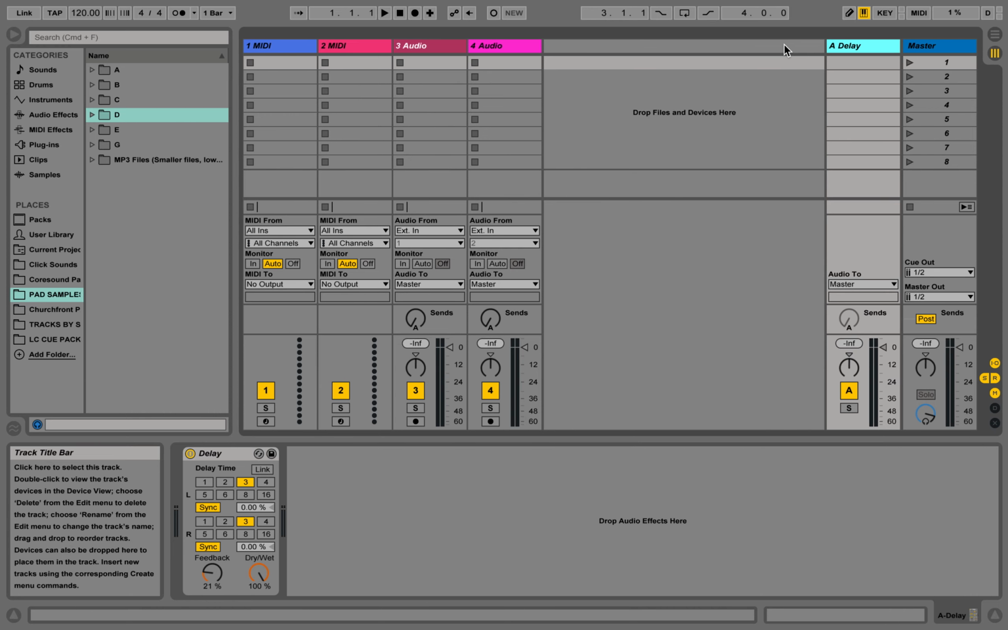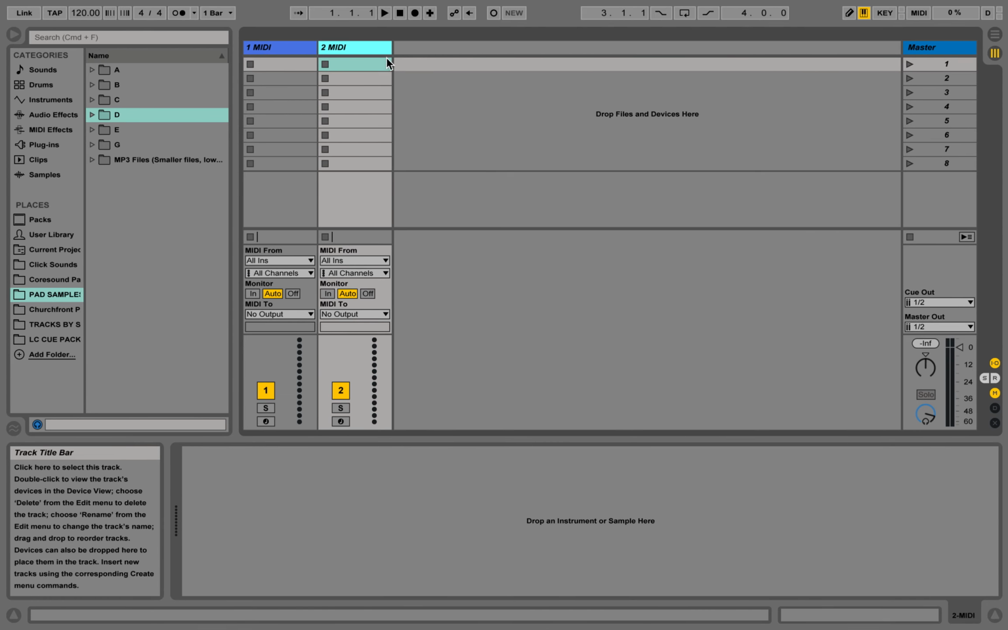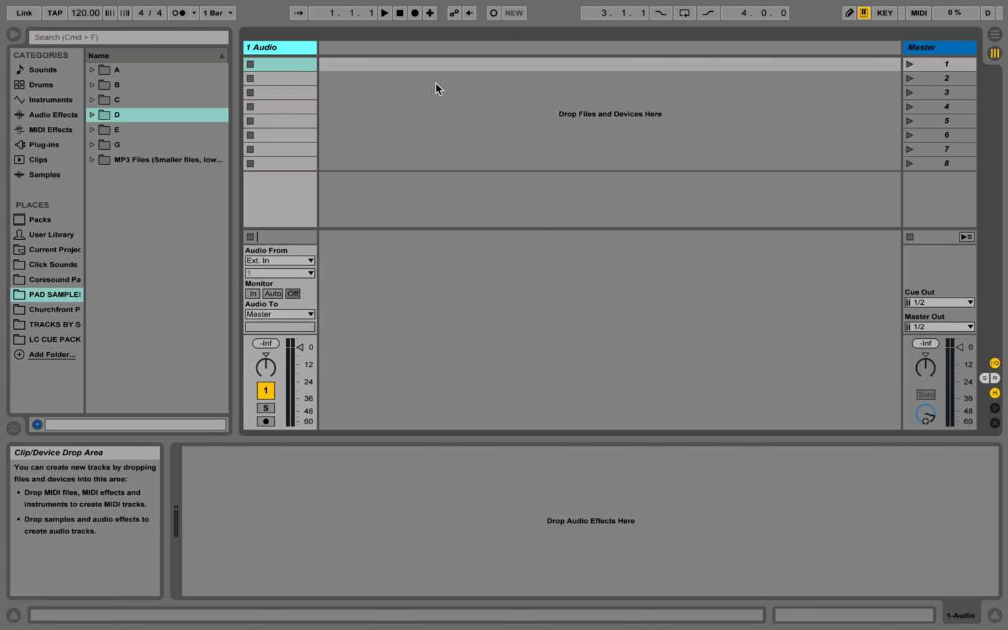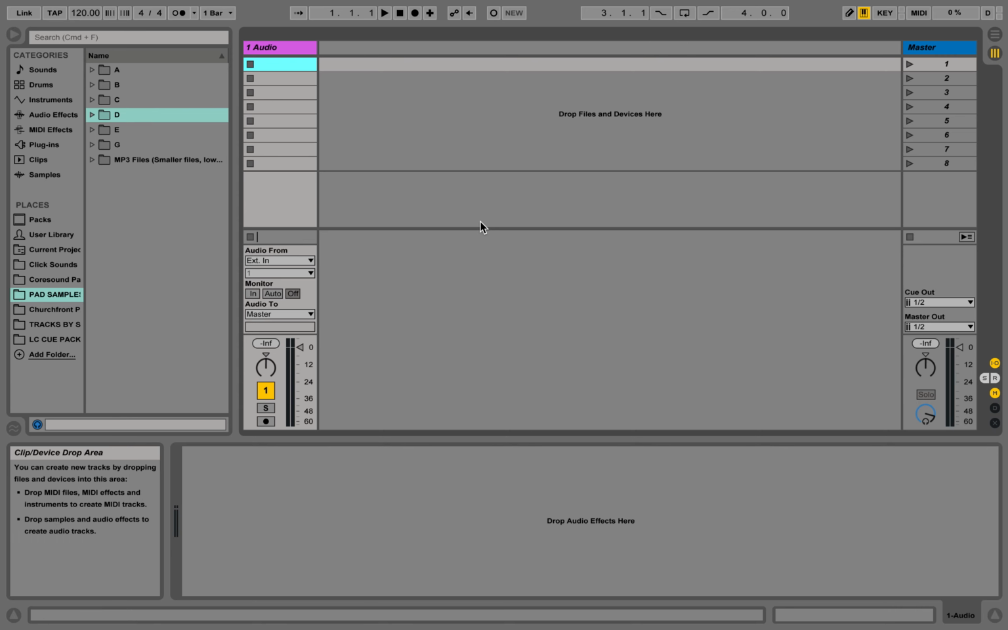We're just going to make a two-song set list and delete some of these extra tracks here. Actually, I wanted to keep it on the audio track. So this is session view, and this is arrangement view. Arrangement view is laid out more like a timeline, and this is session view. For the sake of ease, I'm going to use session view.